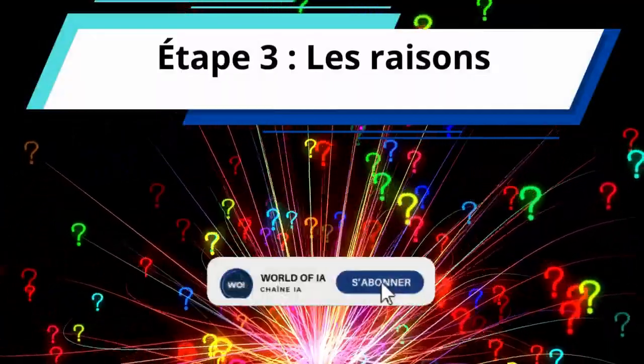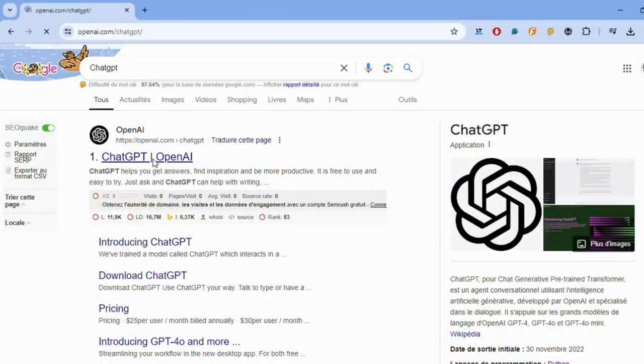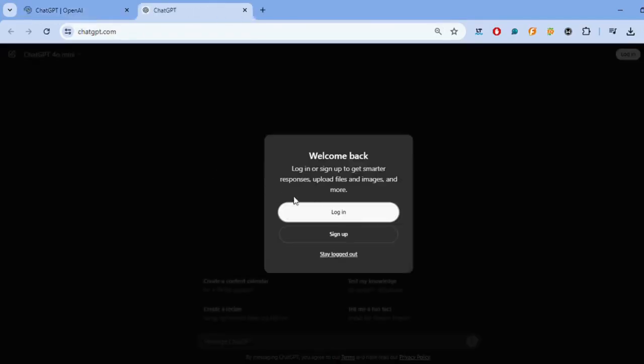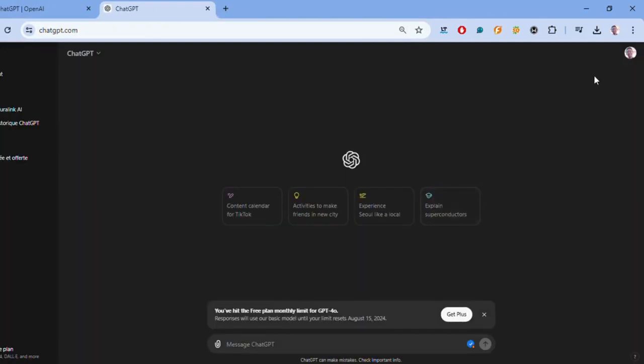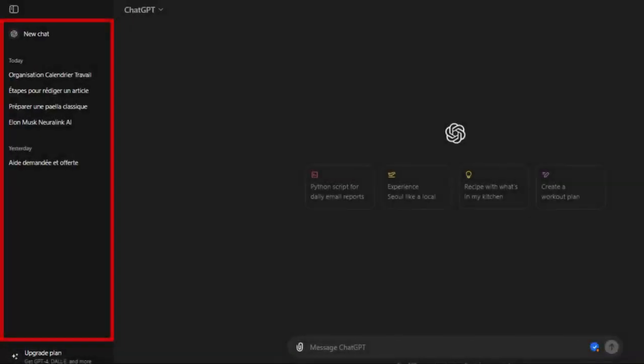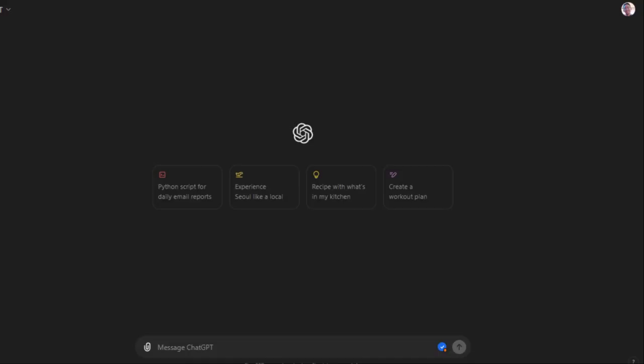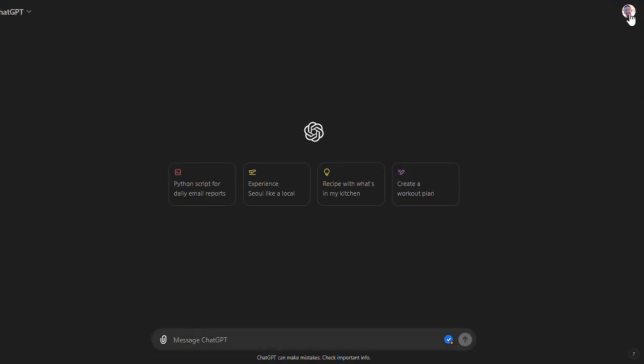To start, log into your ChatGPT account from the official website. Generally, you will see your conversation history on the left side of the interface. To delete it, go to your profile at the top right of the screen. Click on it and select the settings option.